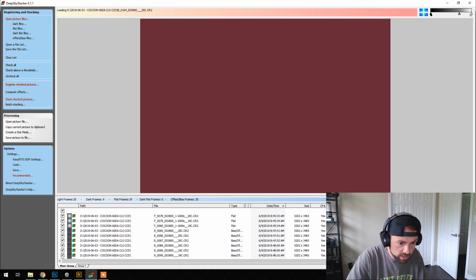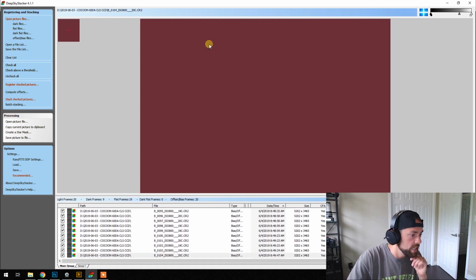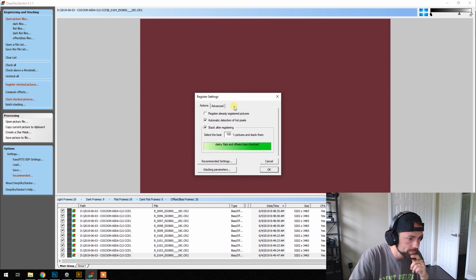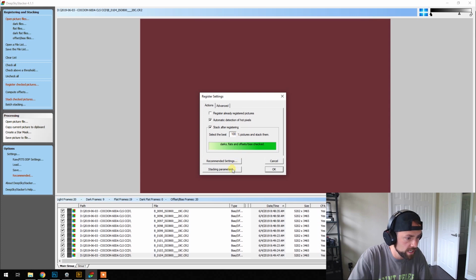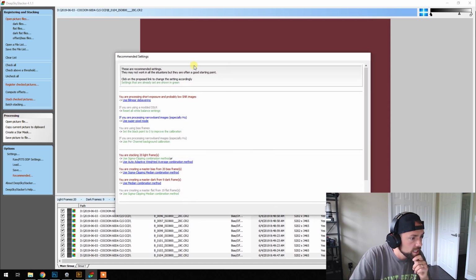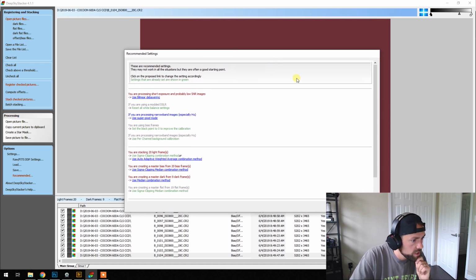Okay, so everything looks good. I'm just looking in my exposure category to make sure nothing went haywire there. And we can actually check all, and I'm going to go to Register Checked Pictures. Now before I go in and just start stacking this, I want to look at some of the recommended settings and the stacking parameters. So a few things to note here.